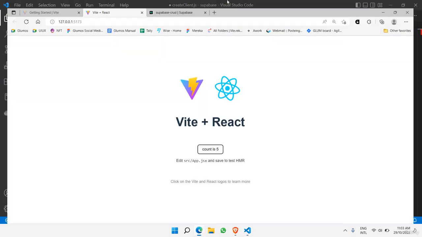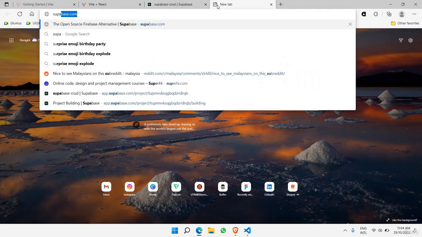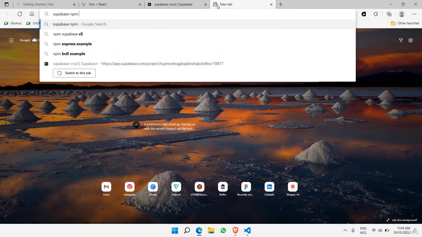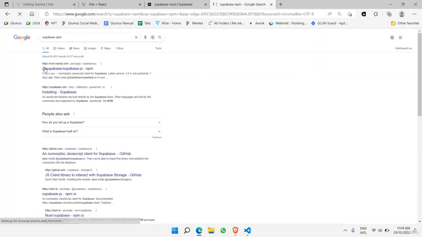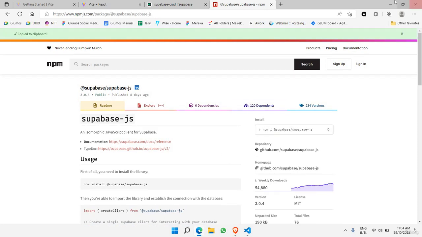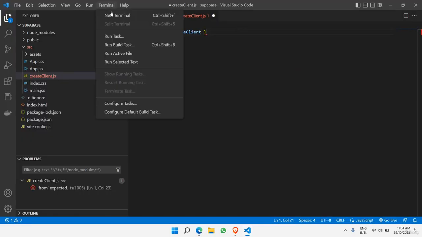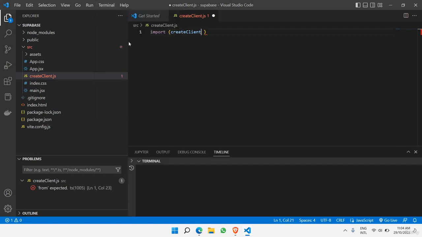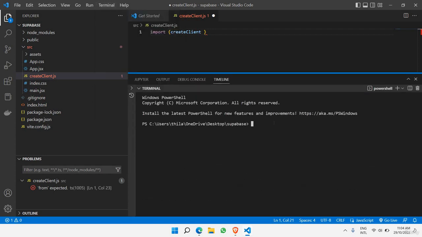You need to go to Google and just type Supabase npm, and that's it. As you can see, the first result will be the Supabase npm installation. This is the dependency that we need to be installing, to make sure your React.js is able to work with certain Supabase functions. For example, let's go to our new terminal here. I'm just going to paste exactly what I just copied.